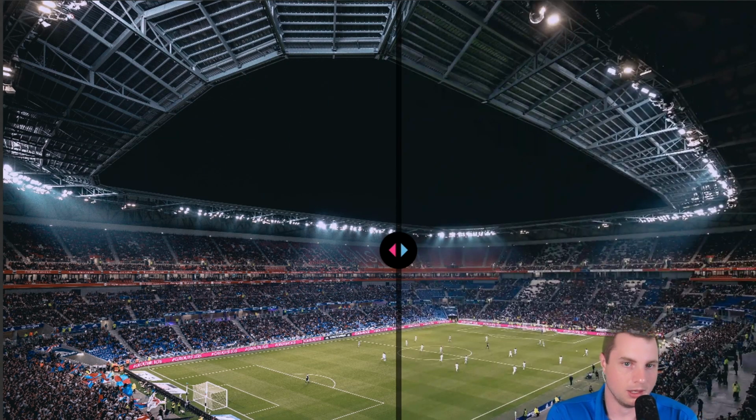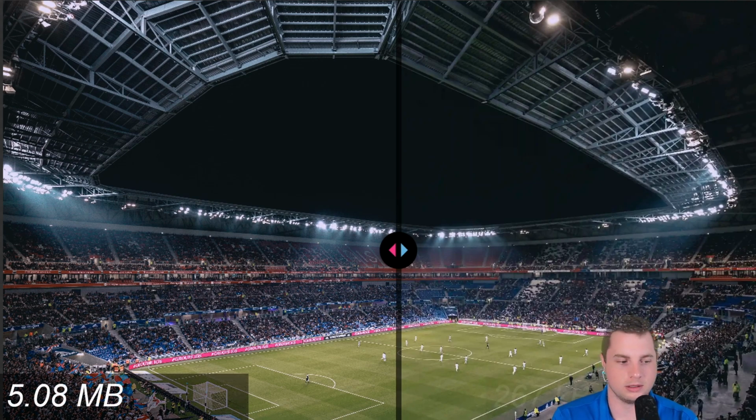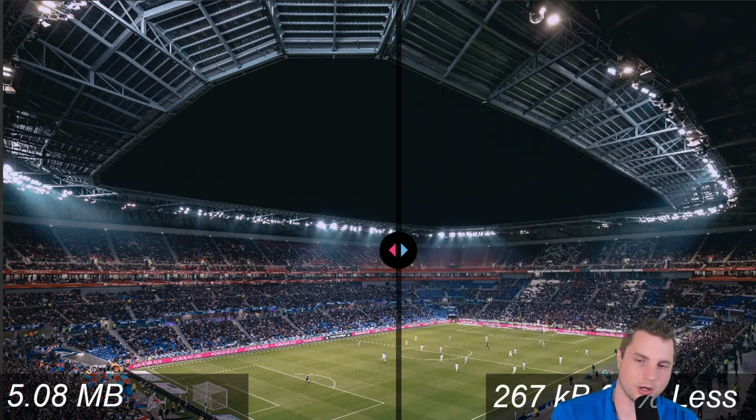All right. So this was using one of the high compression formats. Can you tell me which image is the compressed or the original? Give you a couple of seconds. So if you answered that the left is the original, you are correct.